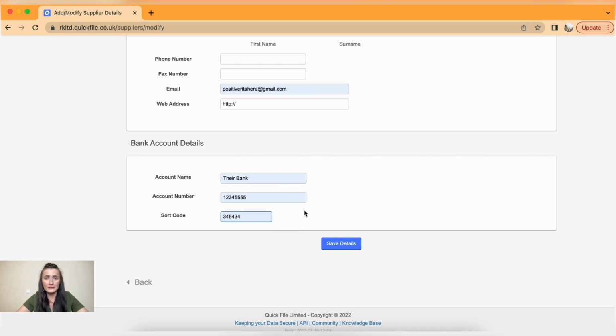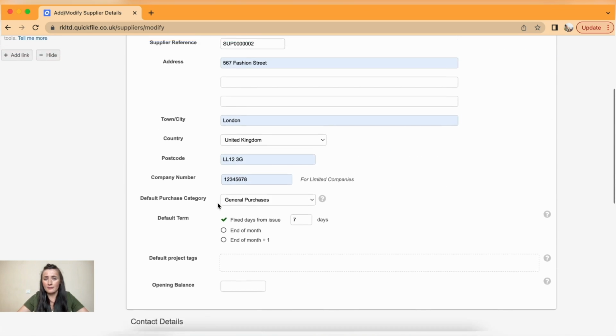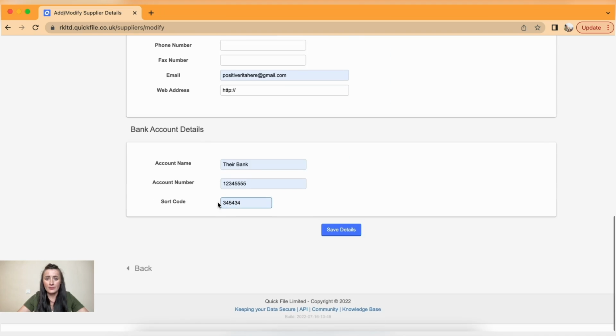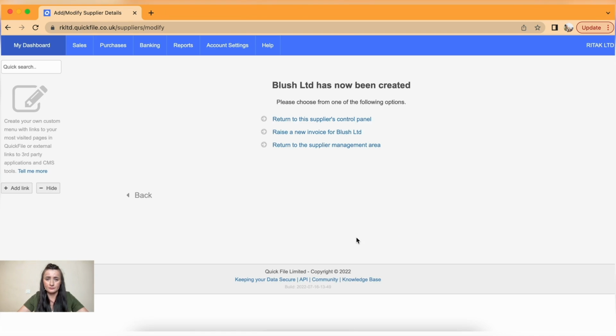If you don't have bank details yet, you can fill in details, of course, at a later time when you need to go and amend the account. Once you have filled in details in all the above sections, then click Save Details.